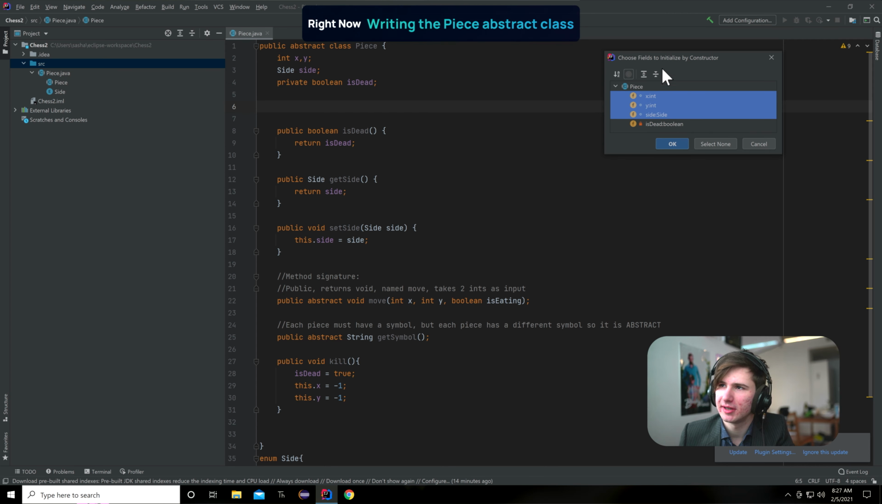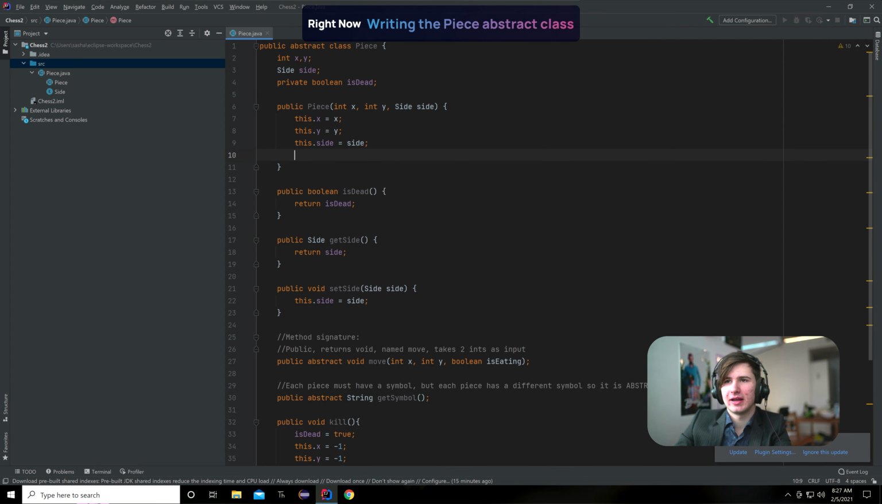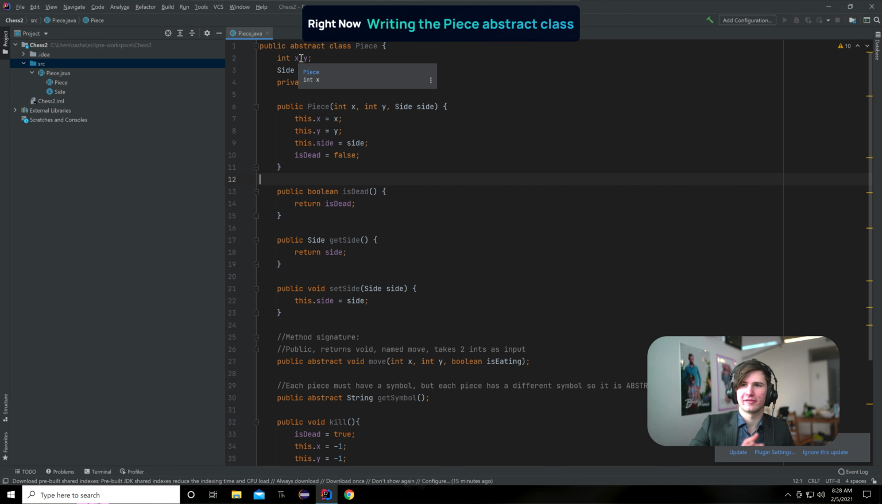I'll just generate this one here. I'll select those things and it'll generate it. It's very simple. I'm just saying that, and then is dead is false. So this is my constructor. But do we have to do anything special in the constructor of a subclass? When something extends piece, is there anything that has to be in the constructor differently from piece? Well, if we don't know, we could try it.